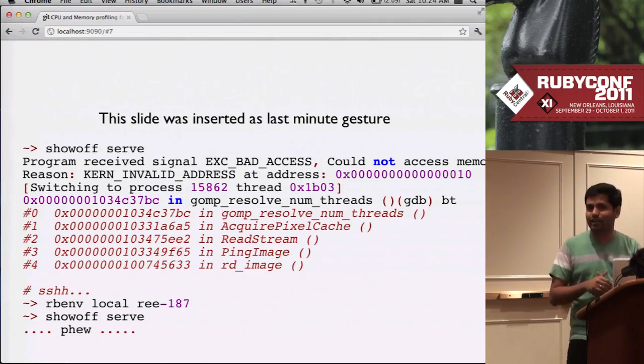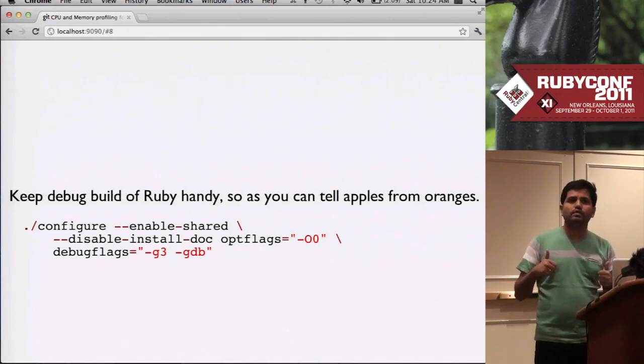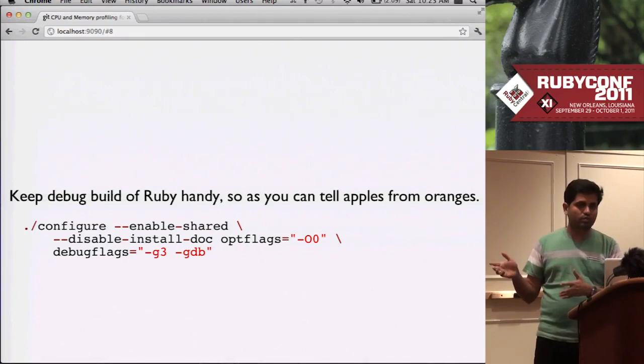So when you're debugging Ruby and you hit a bit of a stumbling block, that's great. All such problems, when you see a segmentation fault, should be reported to Ruby core. It's always handy to have a debug build of Ruby so that the backtrace that you send to Ruby core is meaningful. This is what I typically use to have a debug build of Ruby. It works great, and it gives great backtraces if Ruby crashes somehow.